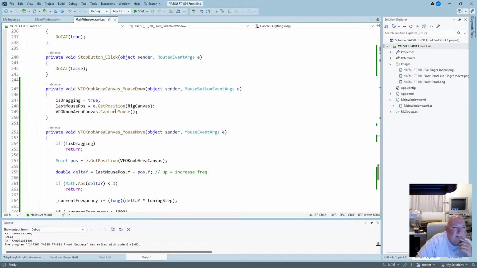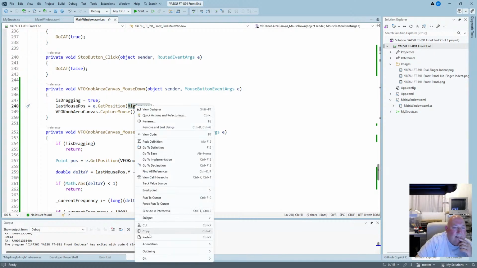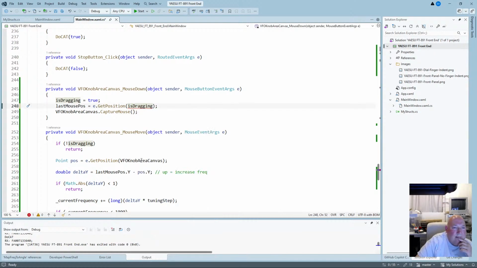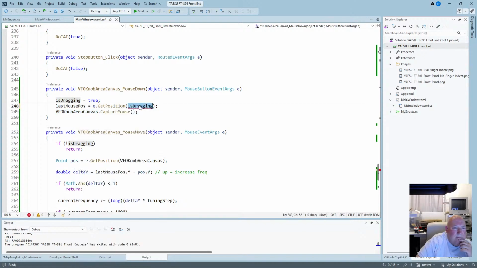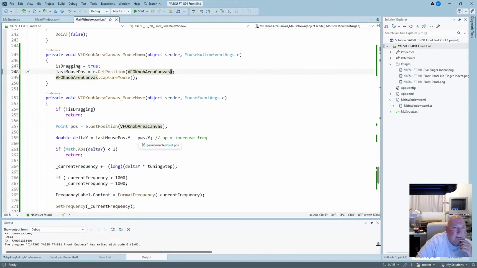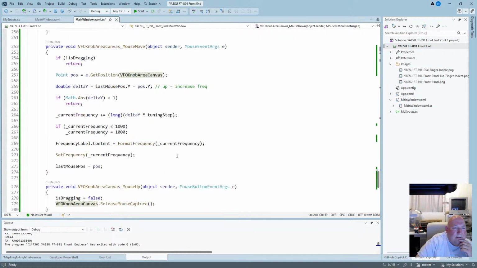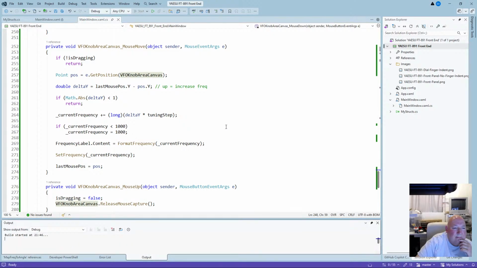Mouse down. We're on the wrong one. No, we want that one. We forgot a bit. So get position, capture the mouse. Right, okay, and while we're dragging, set the frequency. Okay, let's try it again.